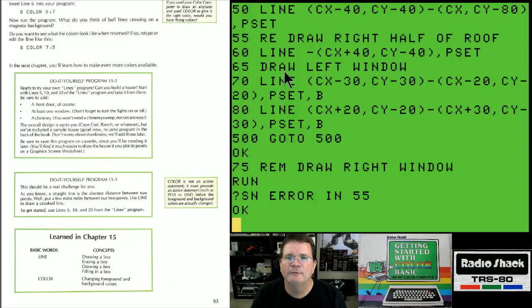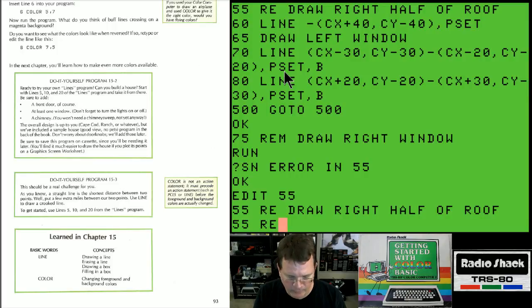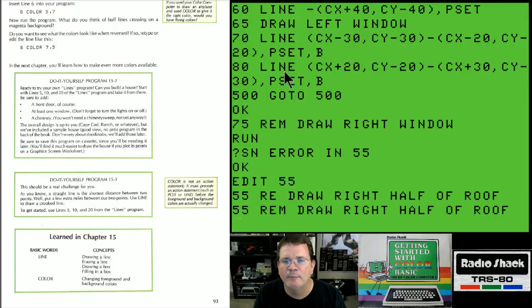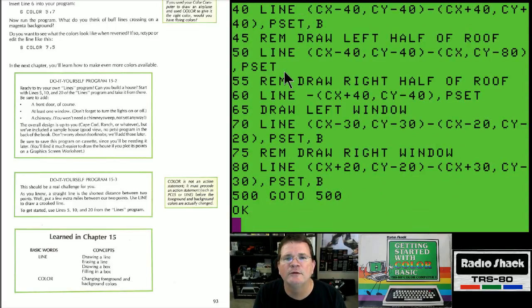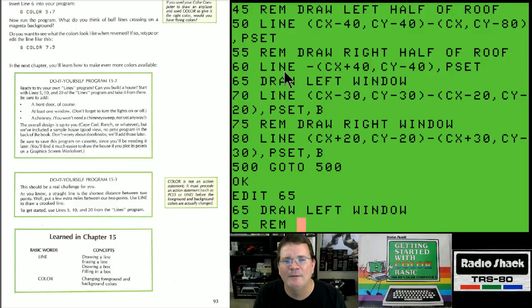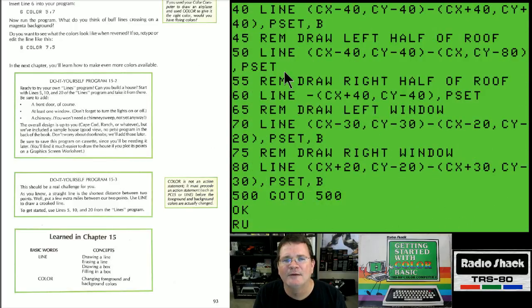As I'm doing this, what's wrong? Okay, line 55, edit 55, insert REM. Run. Type mismatch in 65. Screw you, 65. Edit 65. I got to put the word REM in there. Okay, let's try this again.